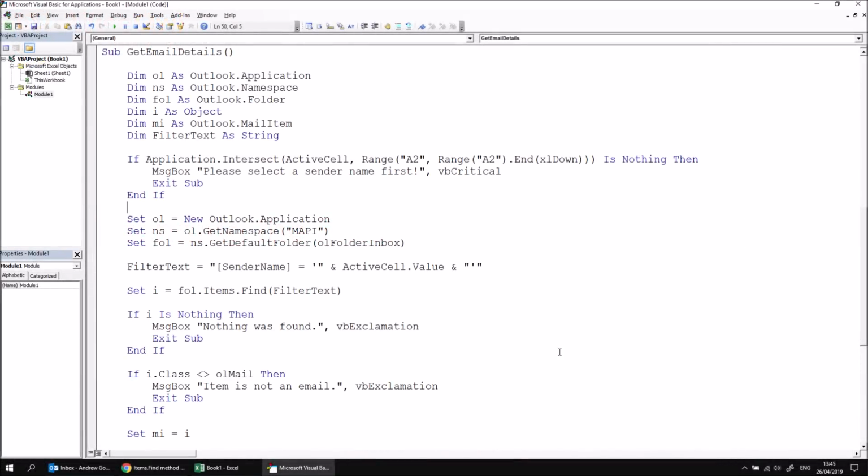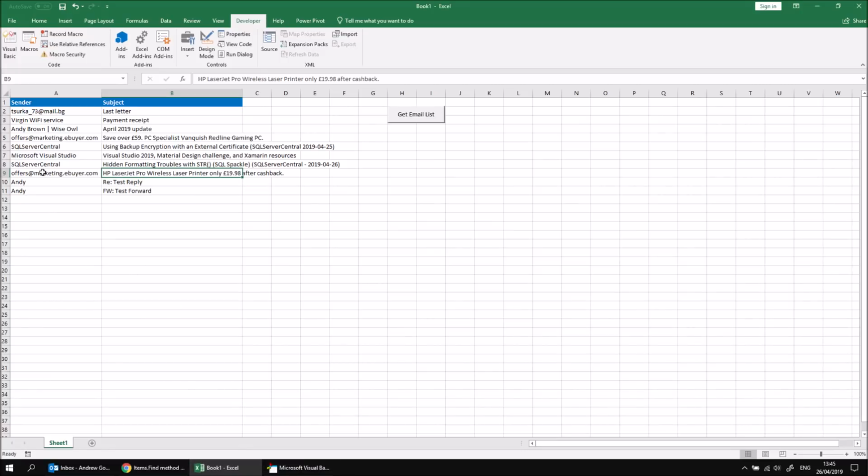A fairly major limitation of our system as it stands is that if we have multiple emails from the same sender, we only return details for the first one that the find method encounters. Let's make our search a little more specific by incorporating the subject within our filter text.